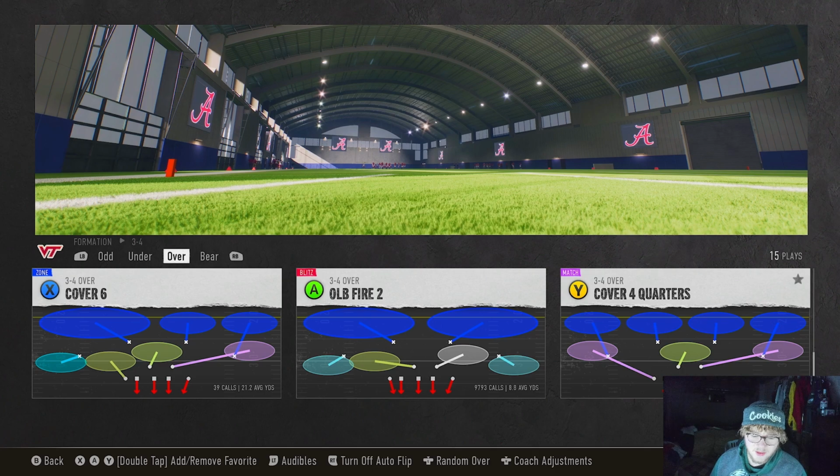I like to run two safety high because there's so many ways you can disguise coverages and mask things. The offense thinks they're getting one look, and the ball's snapped and it gets something completely different.